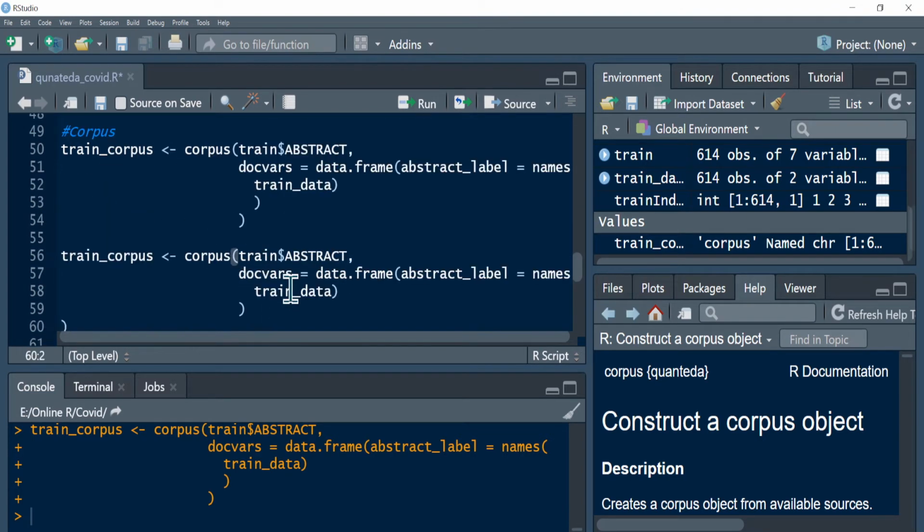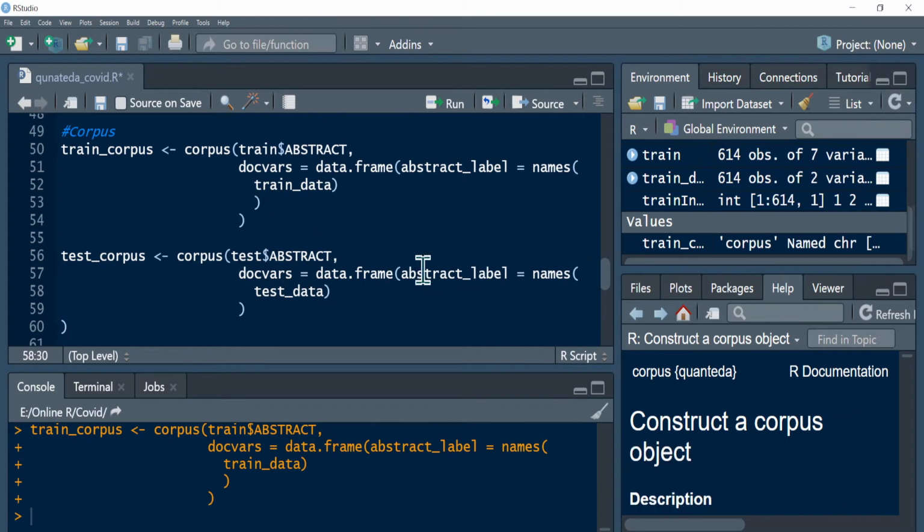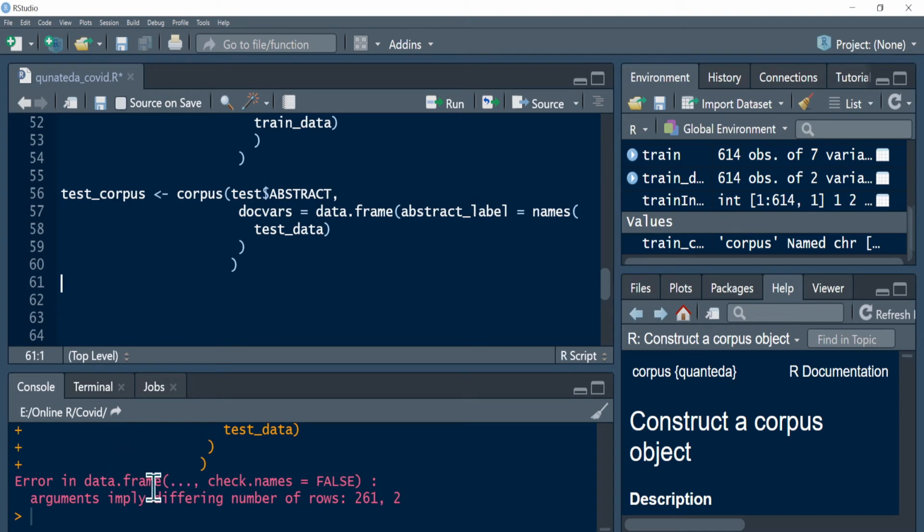So what I'm going to do is change this to test corpus, and then I can simply change this to test data frame. And the last thing I want to do is change this into test data. Then I will have the test corpus. Otherwise, the rest of the code will remain the same. So I can simply run this again. Actually, it will be more readable if I put it like this. Now I can run this.